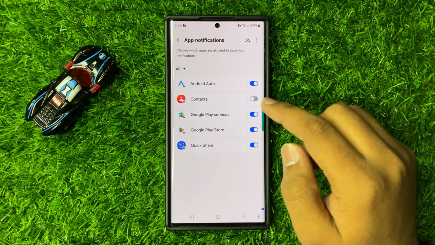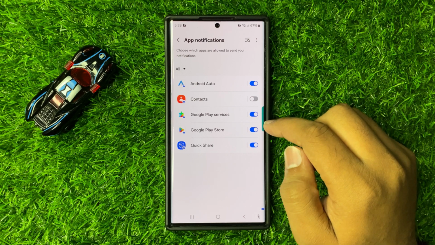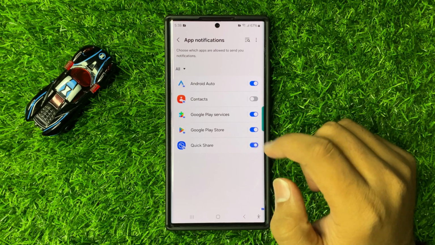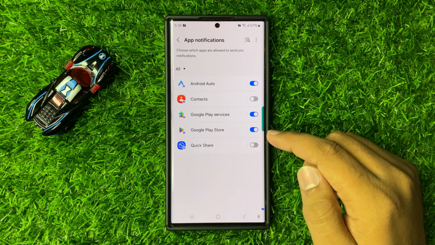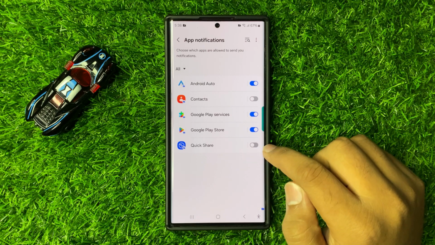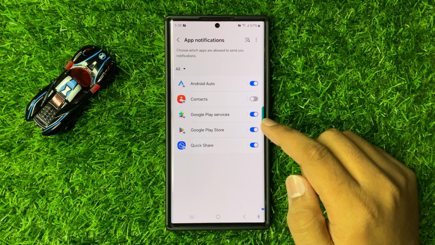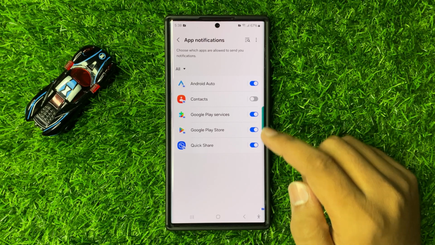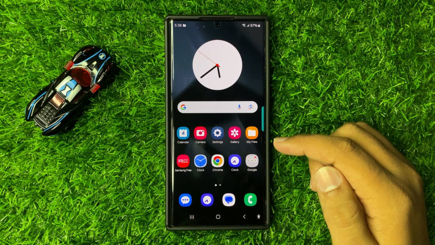So if you don't want to allow the app to send notification in the secure folder, then turn off its respective button, and to choose or allow app to send you notification in the secure folder, turn on its respective button. So with these buttons you can choose apps to allow to send you notifications in the secure folder in Galaxy S25 Ultra.